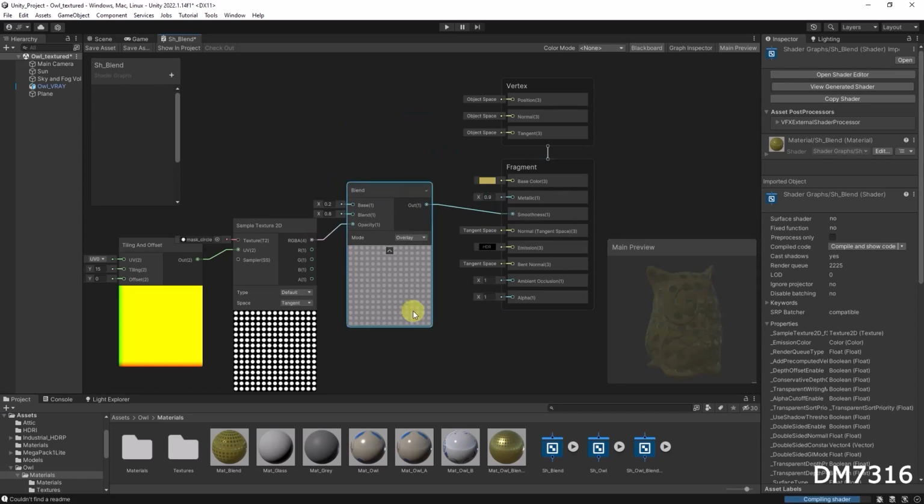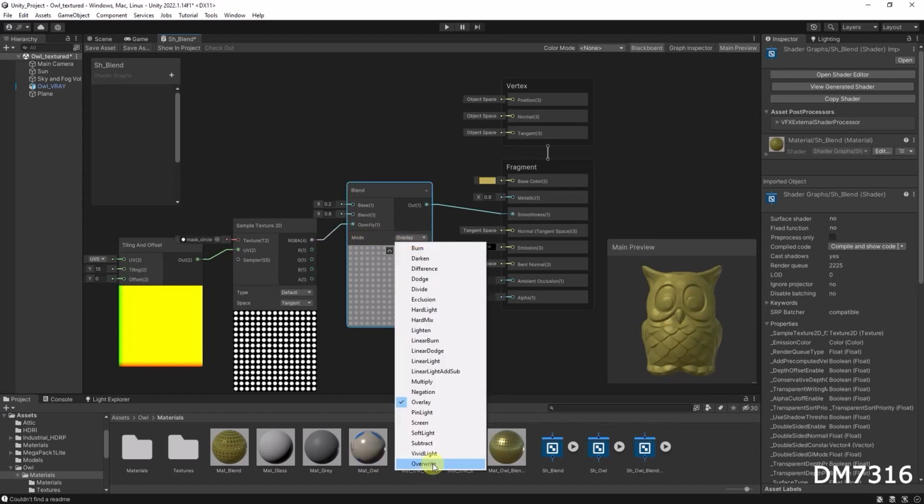Okay, so now you see we have no black area, so it means nothing will be matte. There is something super important that personally I forget very often. This is the mode here. You have to use overwrite.